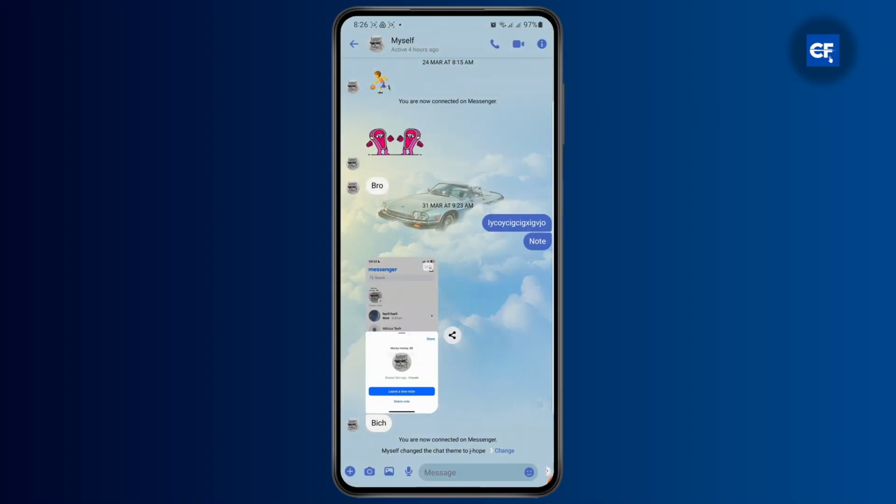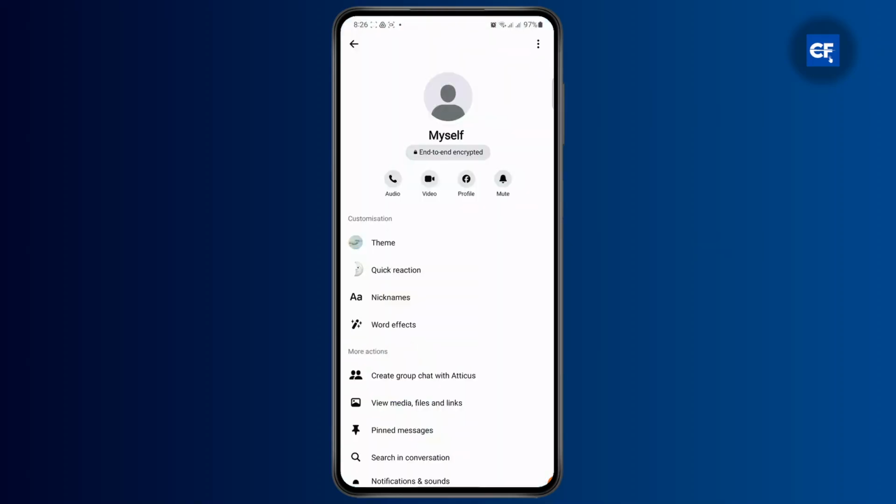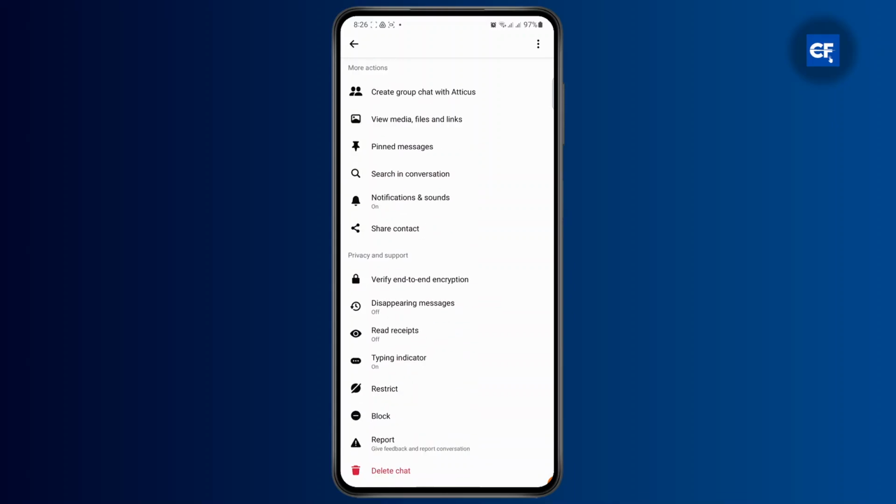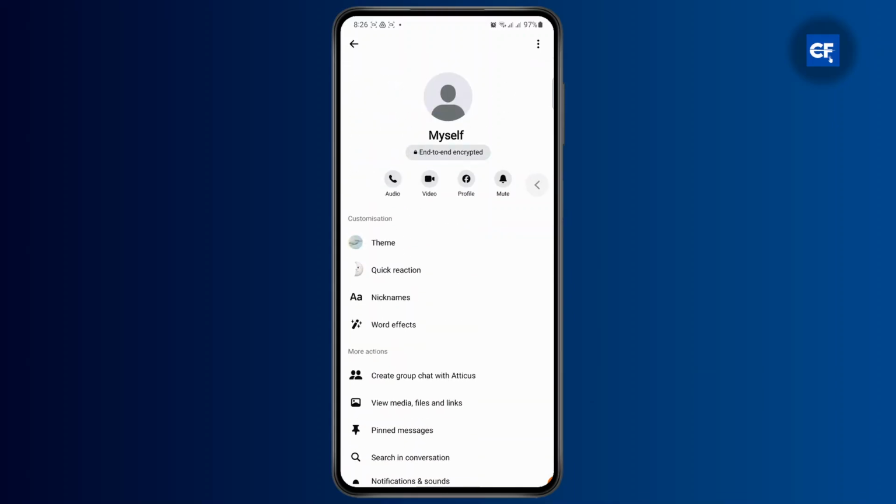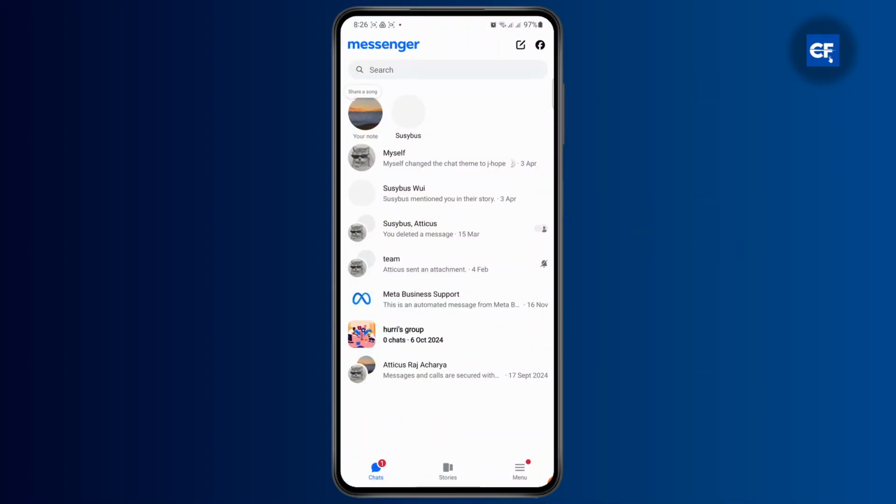What this means is there is no separate option for secret messenger. All of your conversations are end-to-end encrypted and secure. So there is no more requirement for a secret messenger.